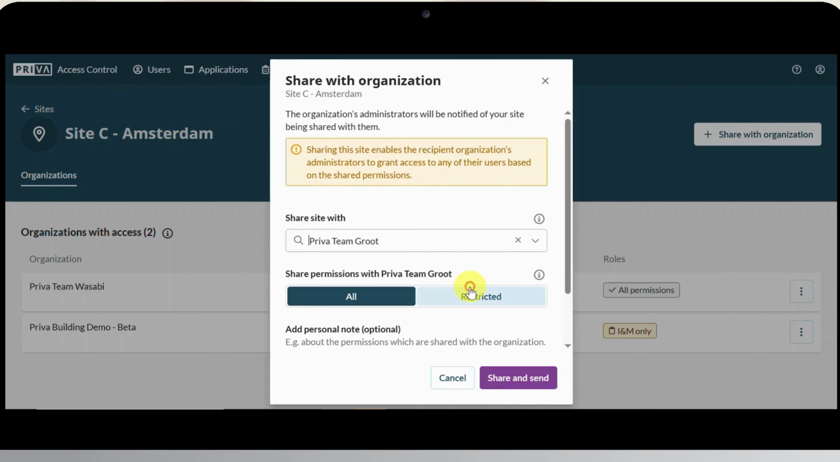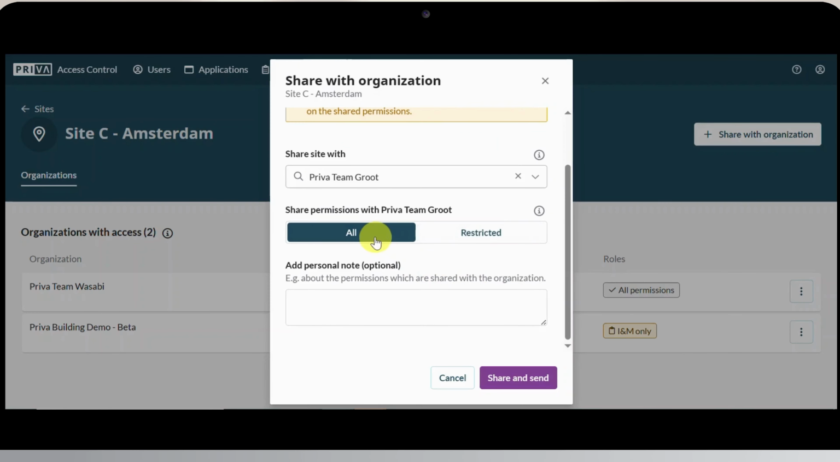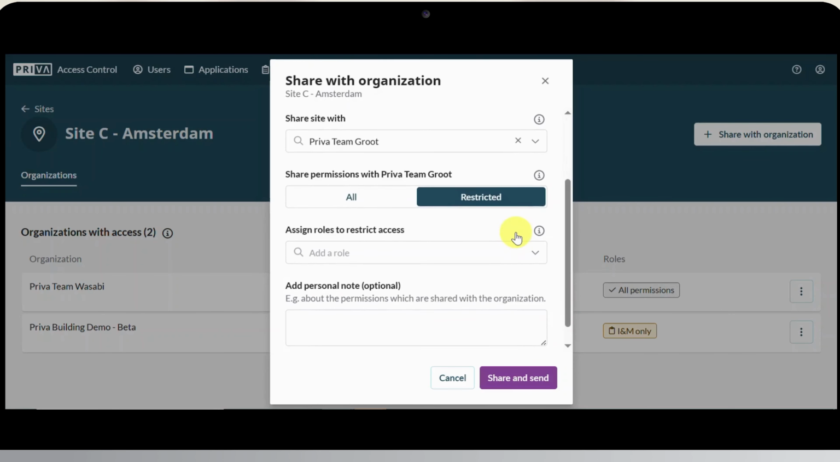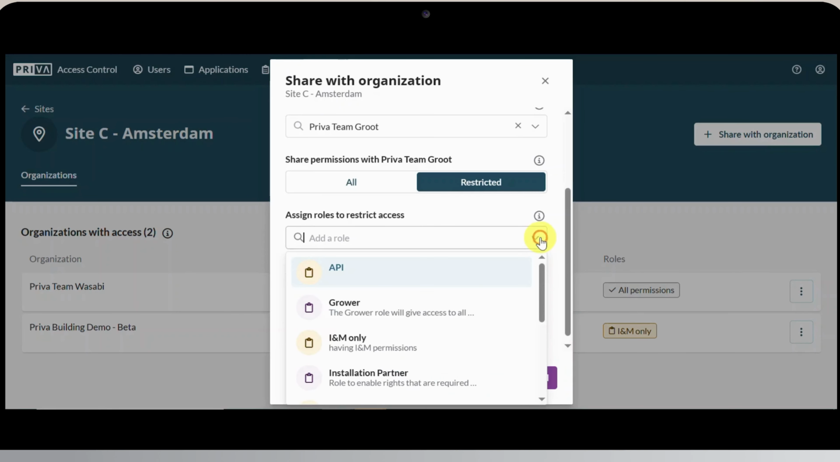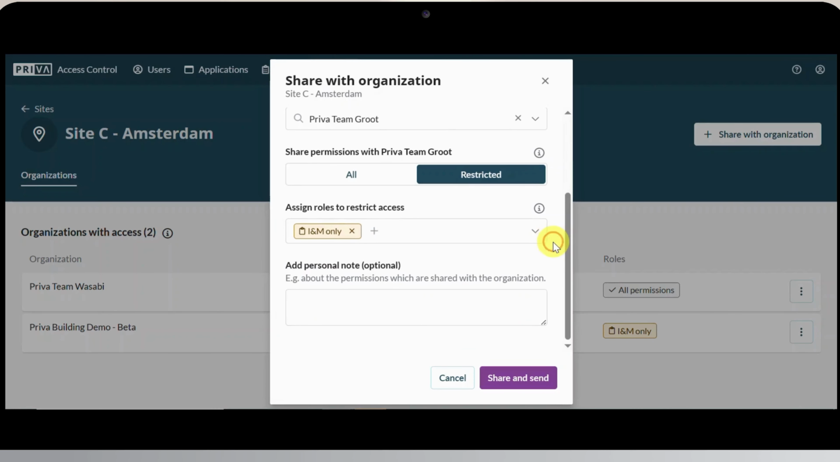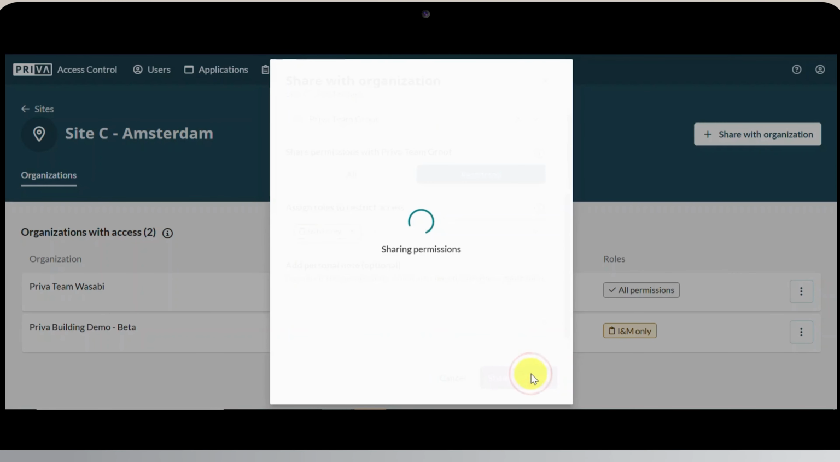And then, I can also choose which permissions that organization will have on my site. This will be all permissions or restricted permissions. In case of the restricted permission, I can also select which roles containing the permissions that organization will have. In this case, I only want installation and maintenance, and after that I can share and send the invitation. And all the users will get that invite.